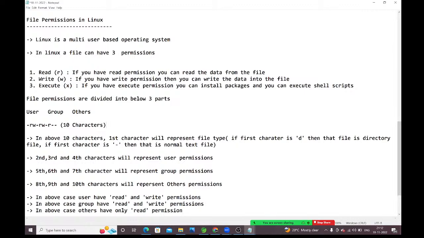Right? In the above case, the user has read and write permissions, guys. Second, third, fourth characters are the user permissions. User has read and write only. In the place of X, we have a hyphen, which means there is no execute permission for the user. Same for the group: we have R and W only, we don't have X. That's why they mentioned just a hyphen. Hyphen means that permission is not available, right? Next, coming to others: others have only read permission, others don't have write and execute permission, right, guys?